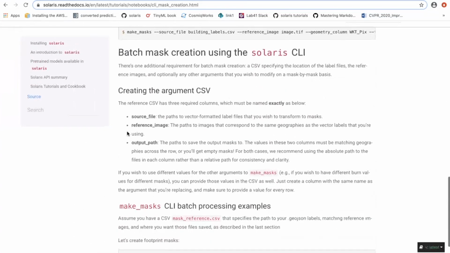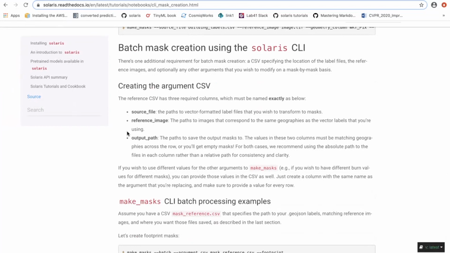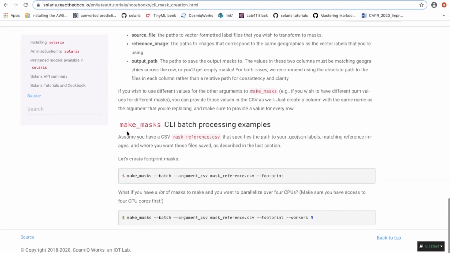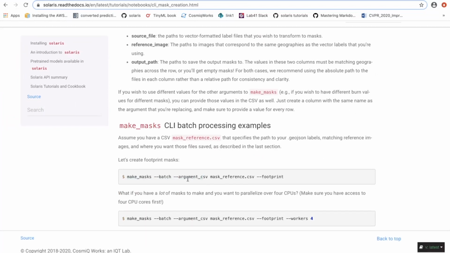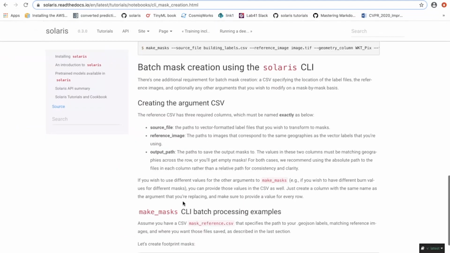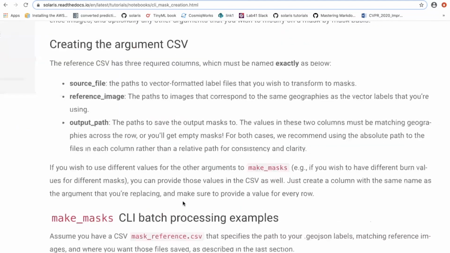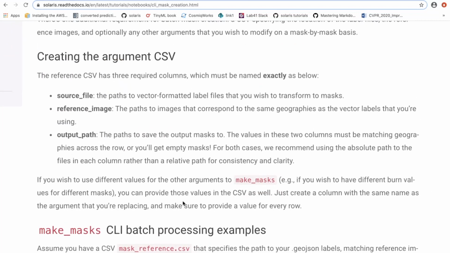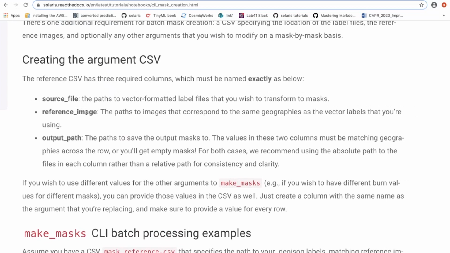So now if we want to create masks in batches using the Solaris CLI, we can use this command, make_masks. We just pass in the batch parameter, and then we pass in an argument CSV. So what is this elusive argument CSV? There are three columns to use when we're using batch processing in the Solaris CLI. We have the source file, the reference image, and the output path.